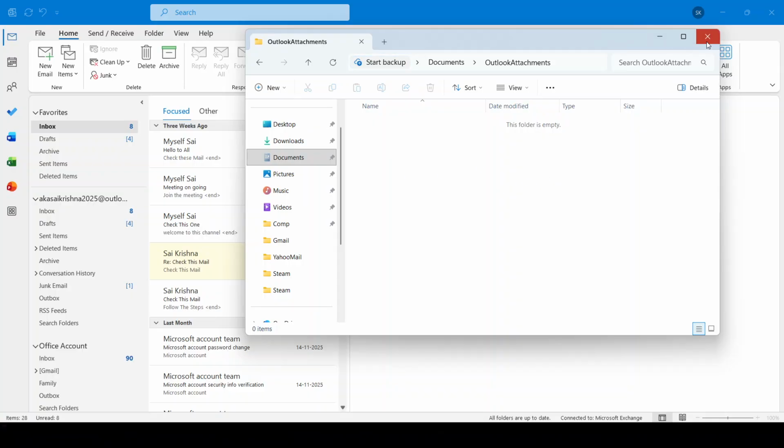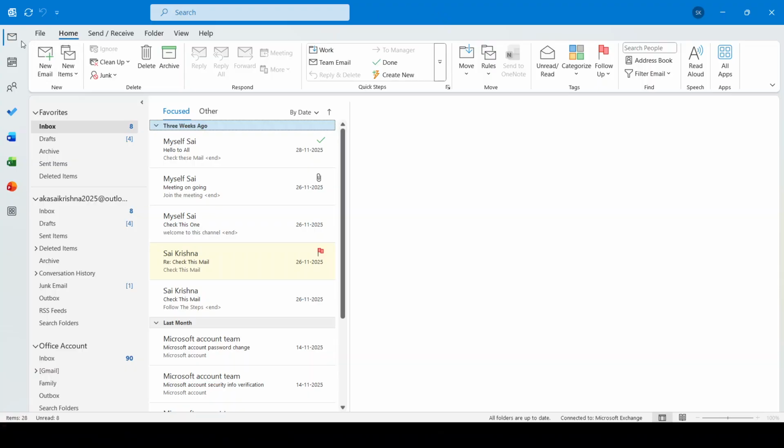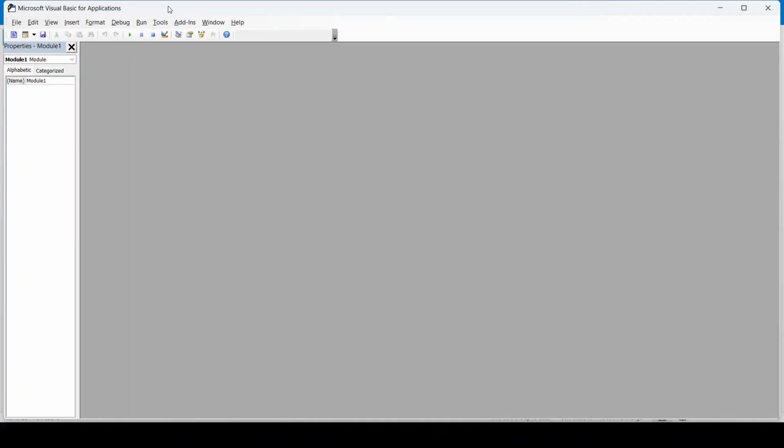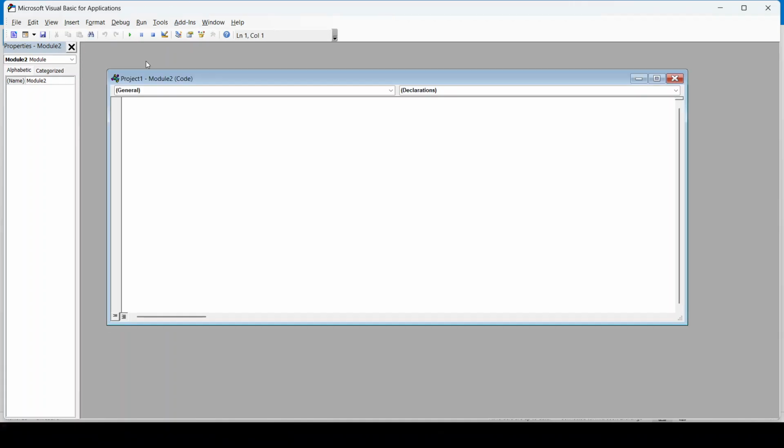Next, open the Outlook desktop app and launch the VBA editor by pressing Alt plus F11. In the project pane, right-click Modules, choose Insert, then Module. This creates a blank code window for your macro.